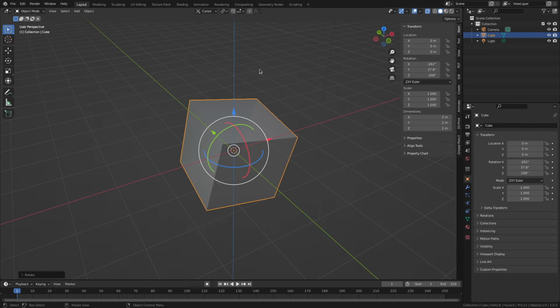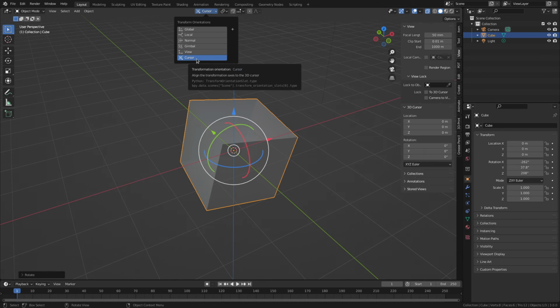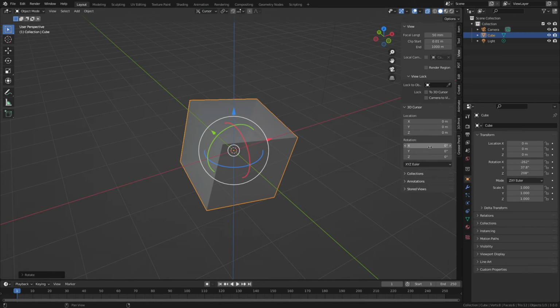So the cursor, let's hop down to View. Okay, we can see here the location and rotation of the 3D cursor. So the transform orientation, when it's set to cursor, aligns to the rotation or the orientation of the 3D cursor. So of course you can manipulate the orientation of the 3D cursor, and see as we were tweaking the 3D cursor's orientation, the orientation of the cube that it is being aligned to also is being manipulated, because it is based on the orientation of our 3D cursor.